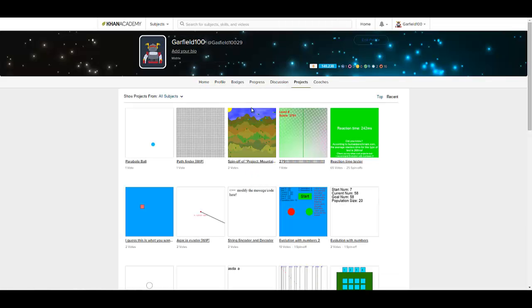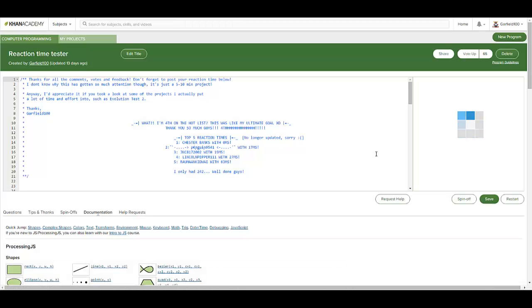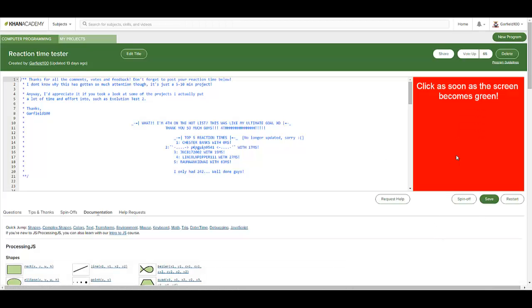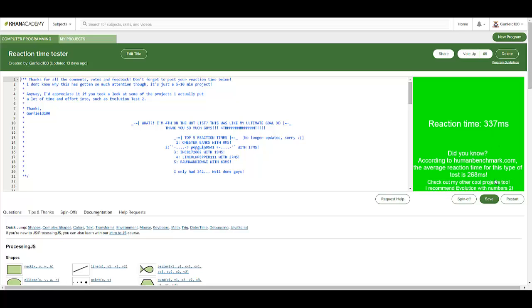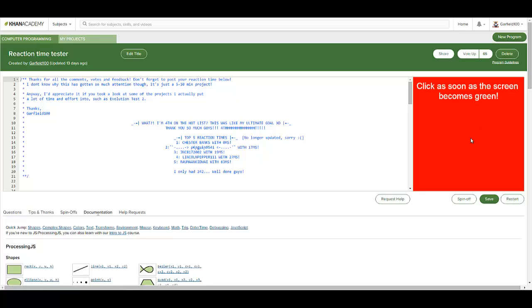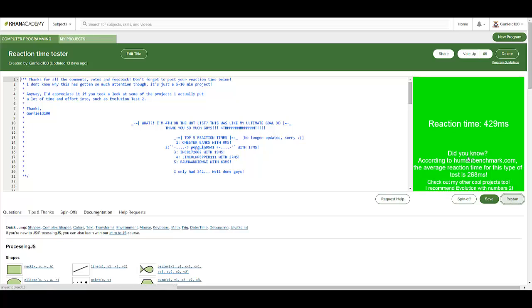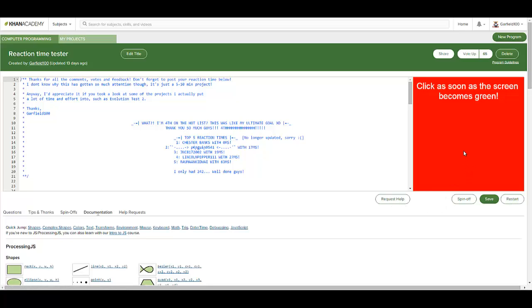So then we have a reaction time tester. Now this is probably one of the very simplest things I've ever made, and strangely enough, it was also the most liked one of all of my projects, by far. So I don't know, people just like the simple, lame things. Okay, I suck right now, I'm talking. Never mind, my record was 242.